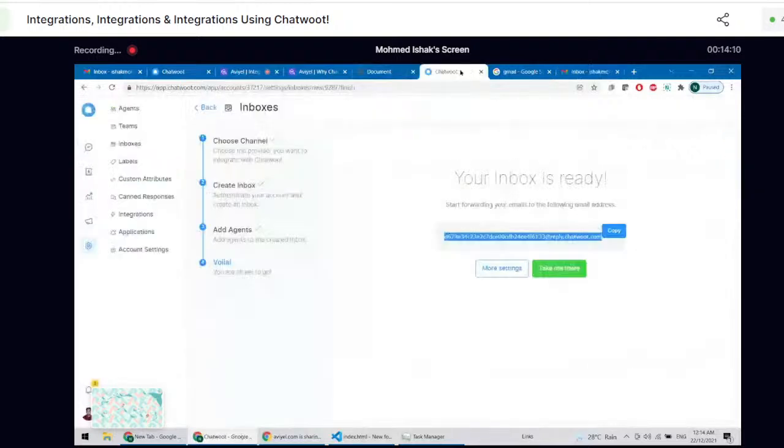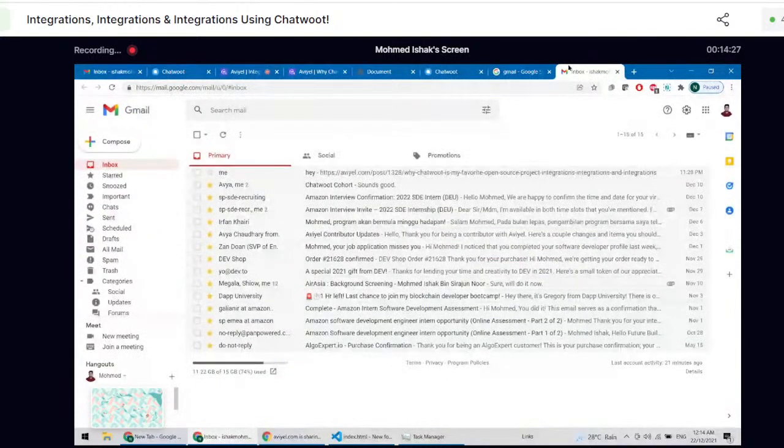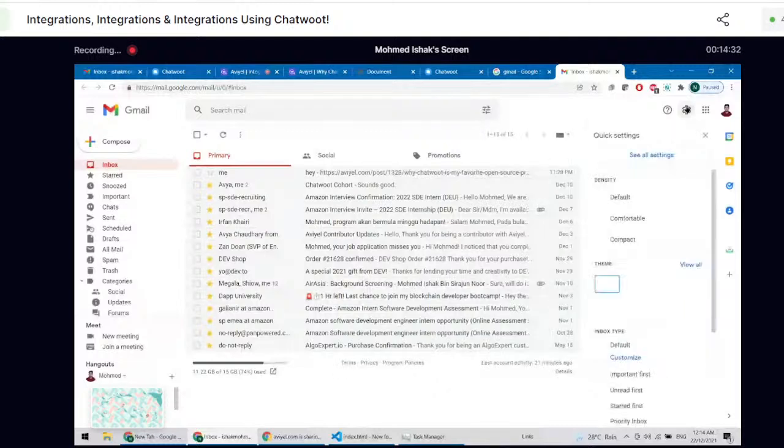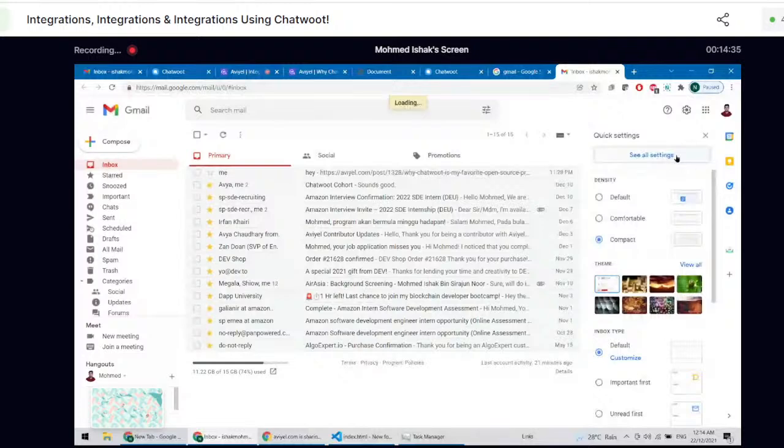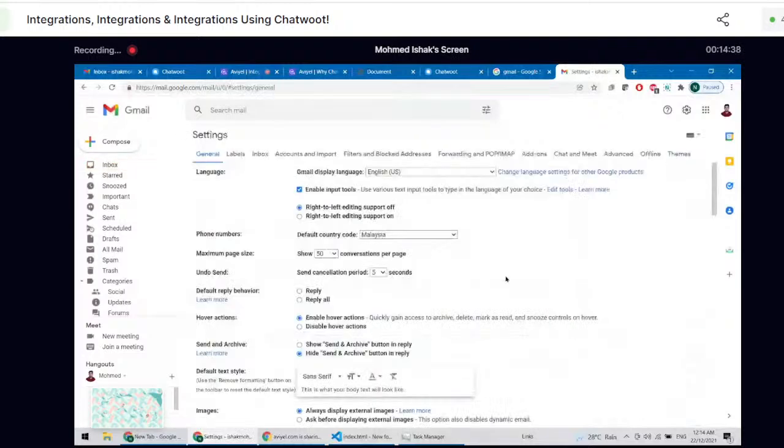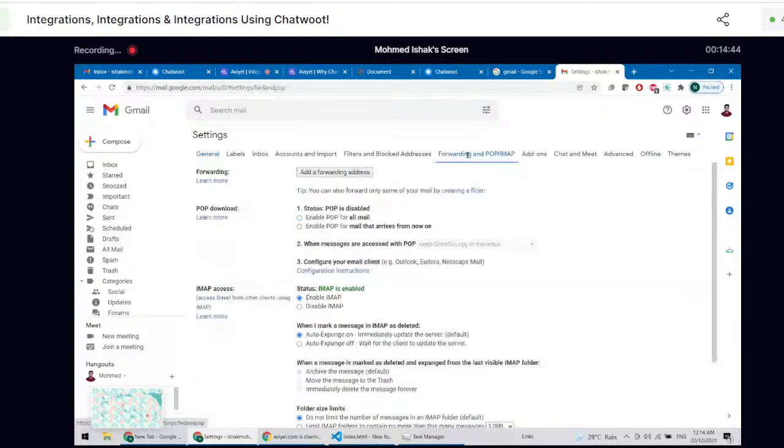But right now, you wanna forward all of your email to this email that Chatwoot gives you, so you can integrate and display your messages over here. So listen very, very carefully, guys. It's just a little bit complicated. You wanna go to settings, in the top right, and then click see all settings. It's gonna bring me to this screen on Gmail, and then I'm gonna hit this tab, forwarding and POP/IMAP, okay?